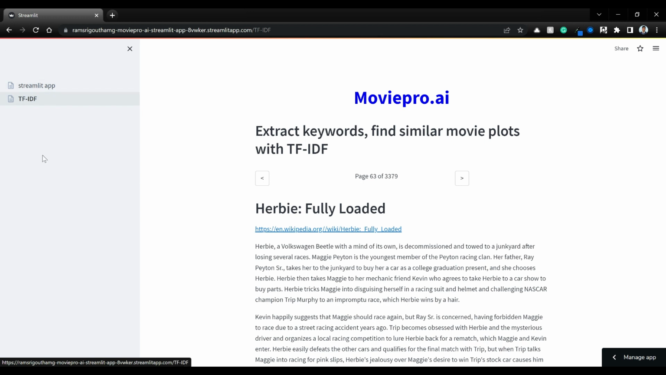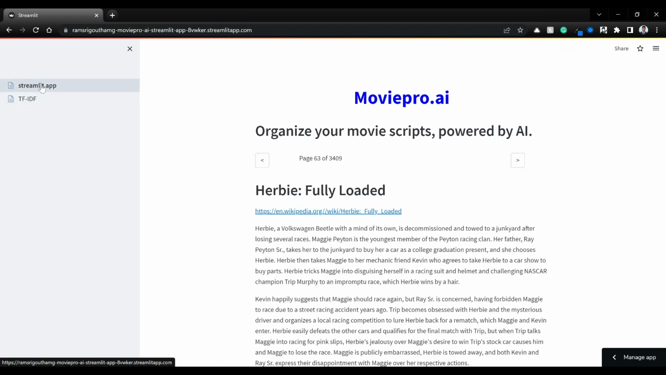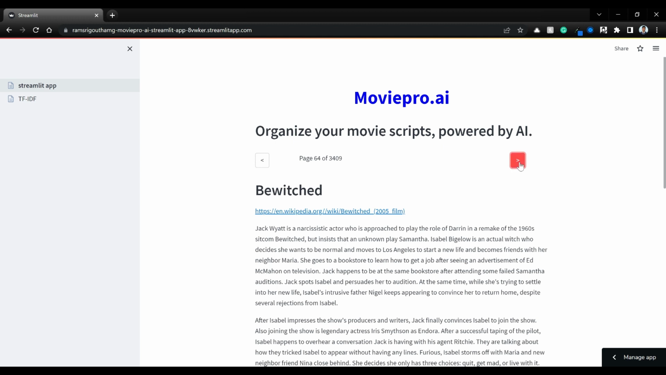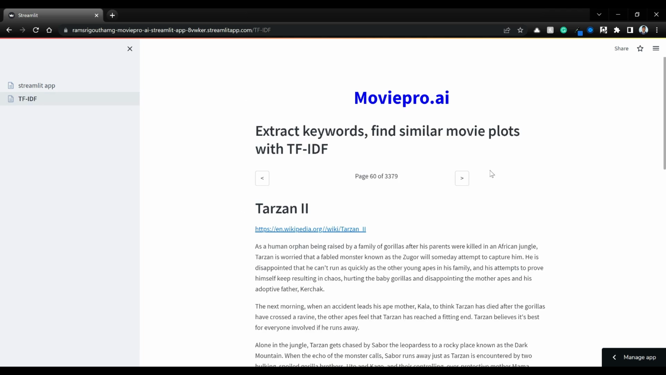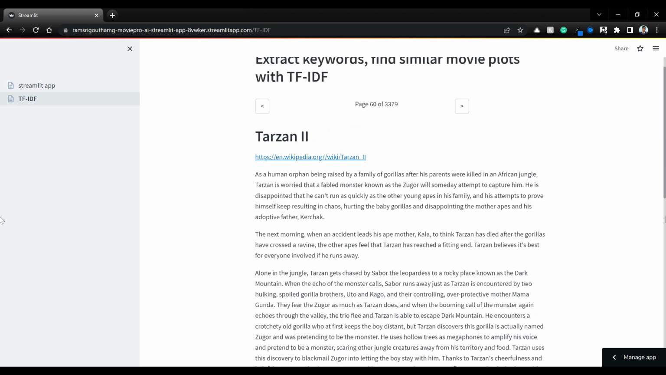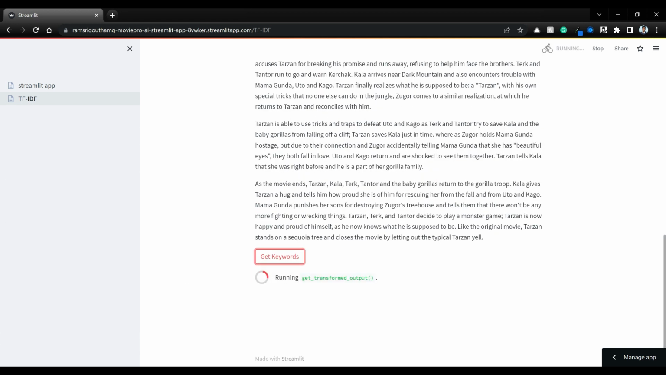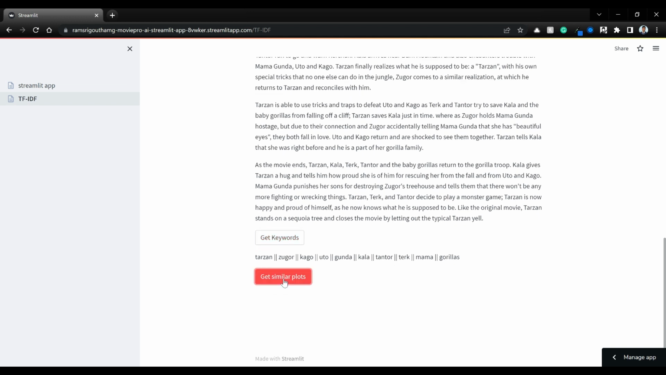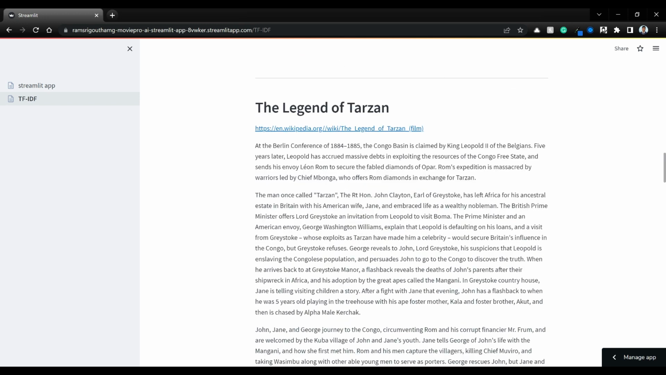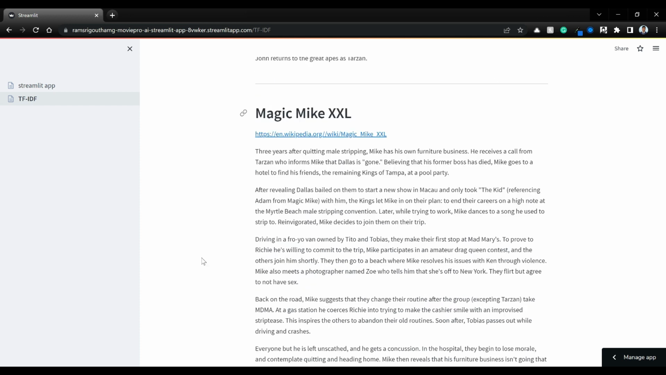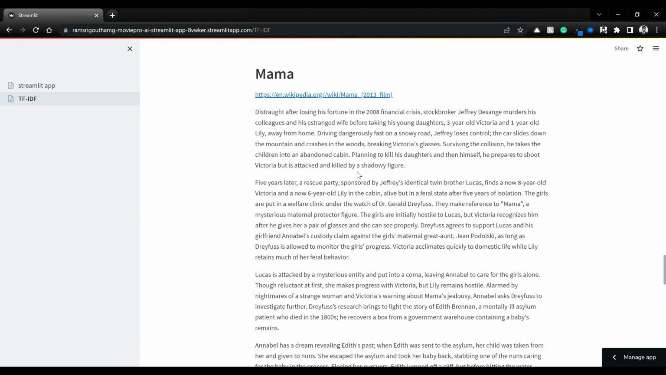You can see that previously we didn't have a sidebar, but now the sidebar appears, and you have the home page at streamlit.app, which is just the dataset explorer, and you have the main keyword extraction and similar movie extraction functionality in the TF IDF side menu bar. As soon as you click that, it will appear here. So here you can get keywords, or you can get similar movie plots like Tarzan. For example, The Legend of Tarzan is one, Magic Mike is one, Mama is one, etc.